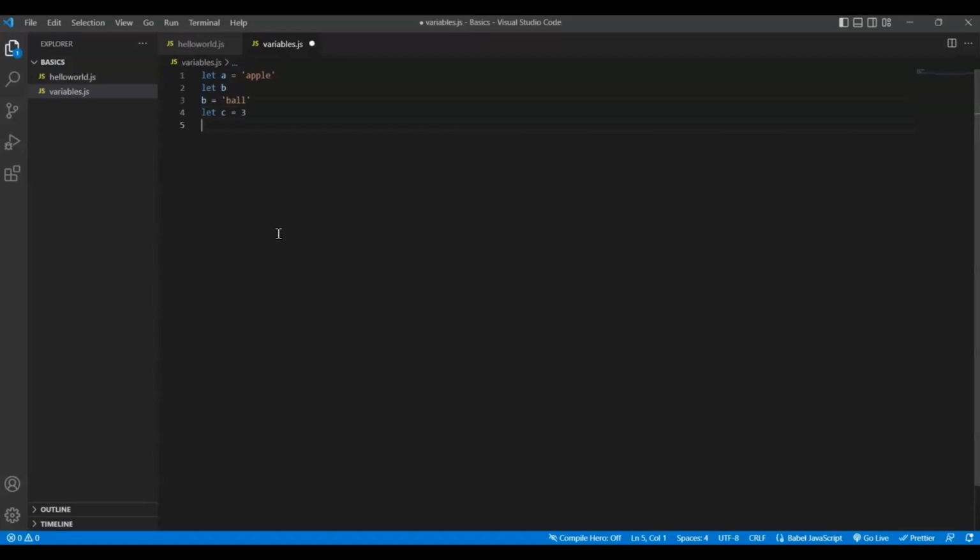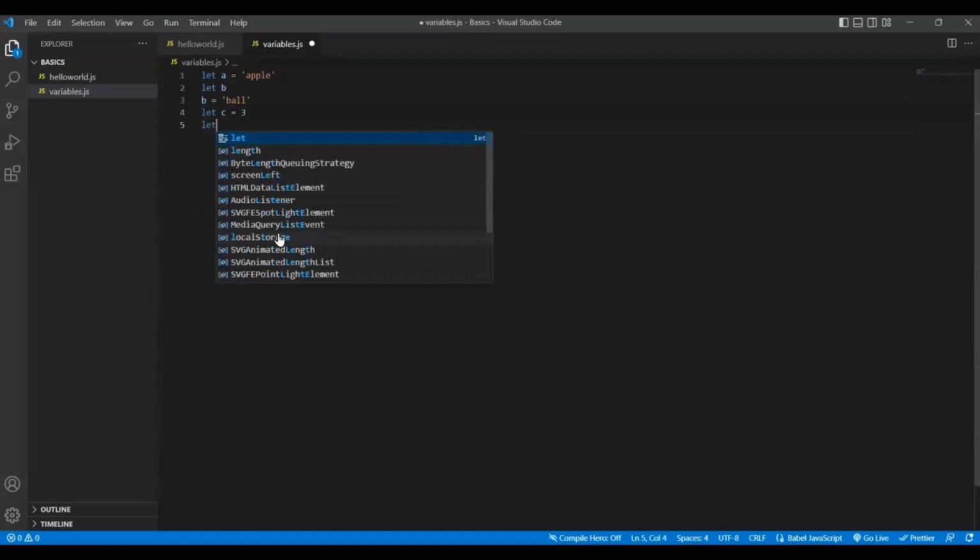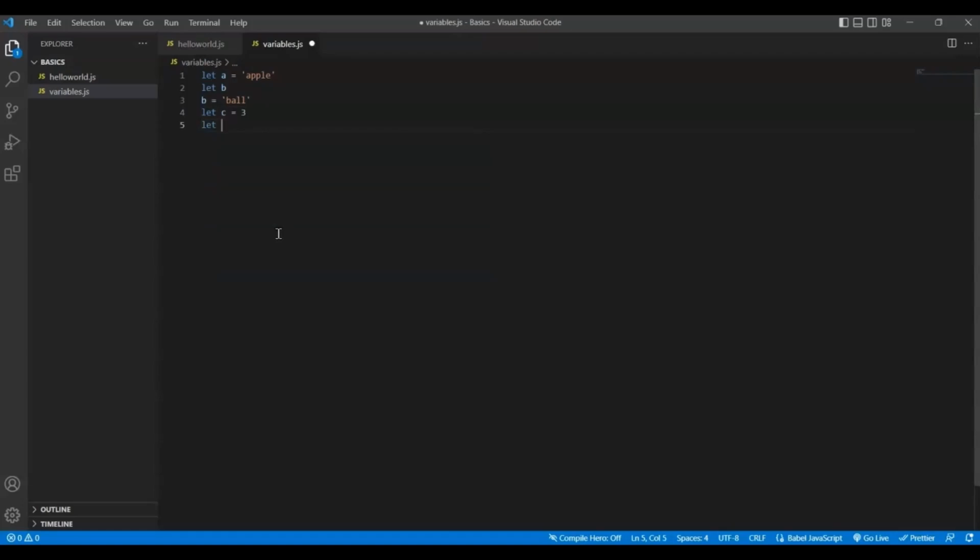And I want to show you another thing, like you can create multiple let variables in a single line also. Let d, and I am going to create another variable e, and I am going to assign a value to it. And for f, here, initializing a value during its declaration is optional for let. You can declare a variable and you can assign data to it later.